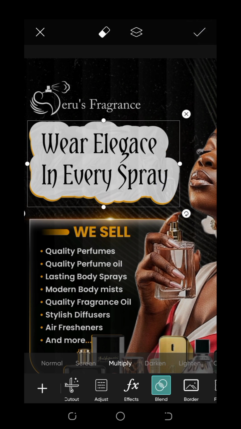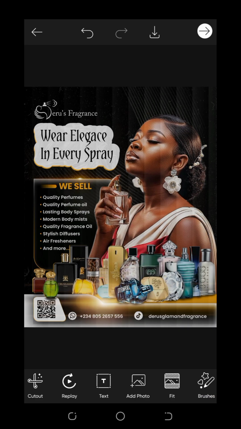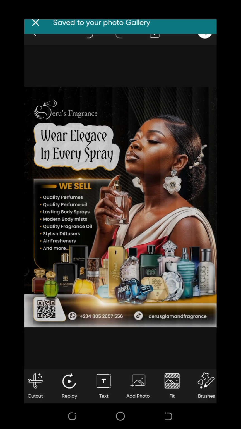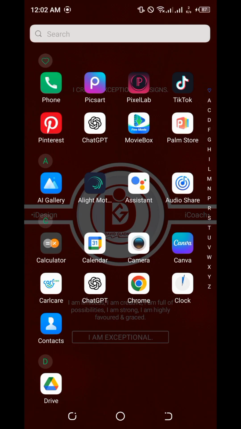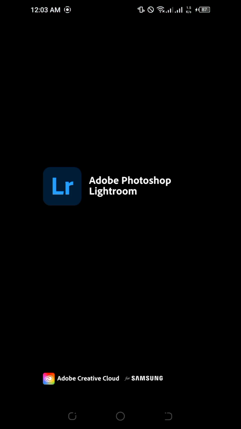Then I'm going to click on this, and now we are done with PicArt. As you can see, this is beautiful. So I'm just going to save it by clicking on the download icon. Then we'll head to the last part of this design. I'll go to Adobe Lightroom.